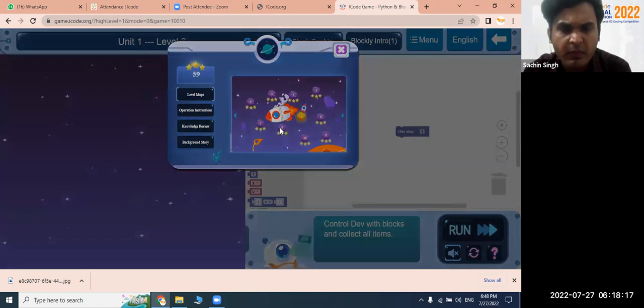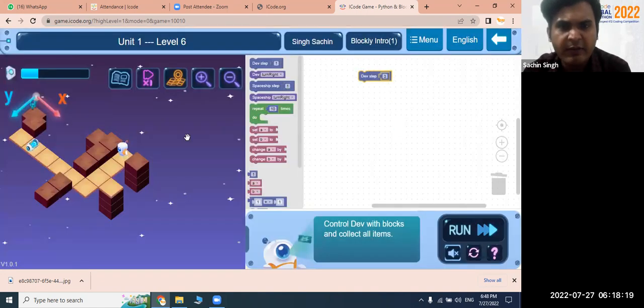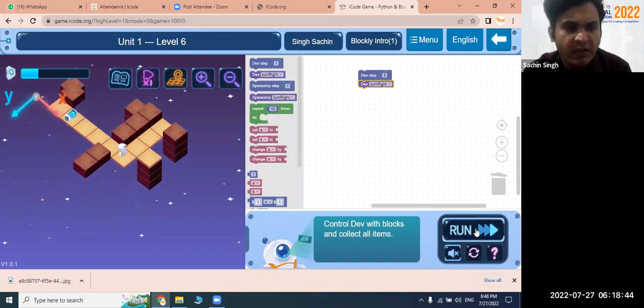Right? Dev step 3, and after here they will turn right. They've turned right. Please do not add spaceship steps, because here we are now only adding the blocks for Dev. So first they will move 3 steps and now they will turn right. Let me run this code. See, 1, 2, 3. Now Dev has turned right.